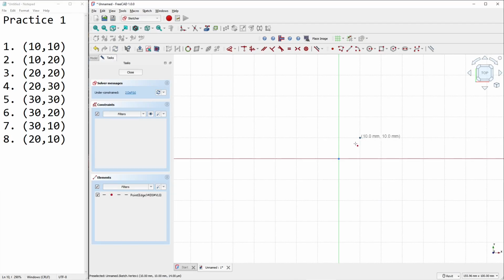Click to apply. We move again: 10,20, 20,20, 20,30, 30,30, 30,20, 30,10, and the last, 20,10.